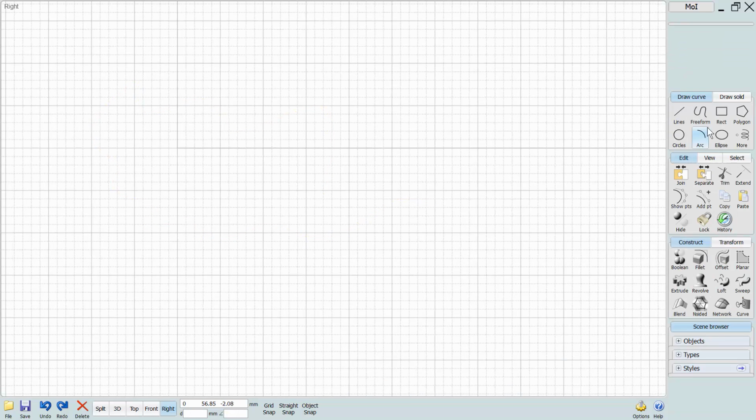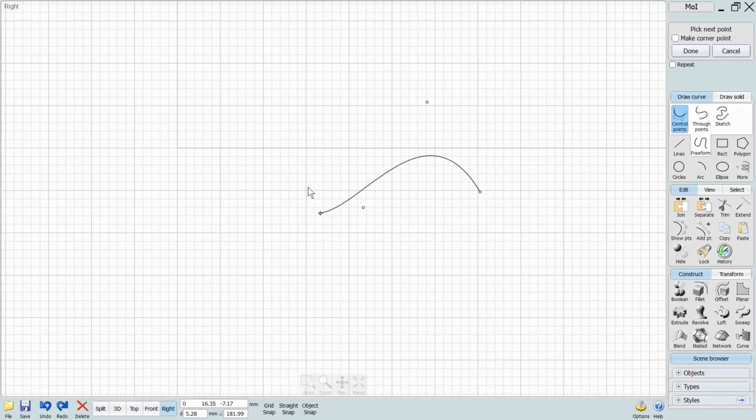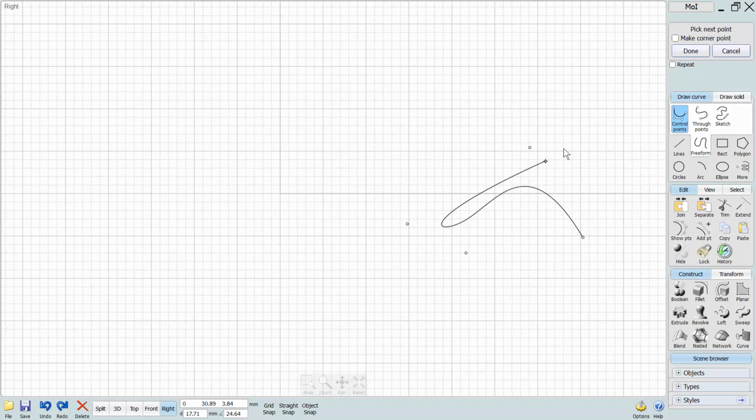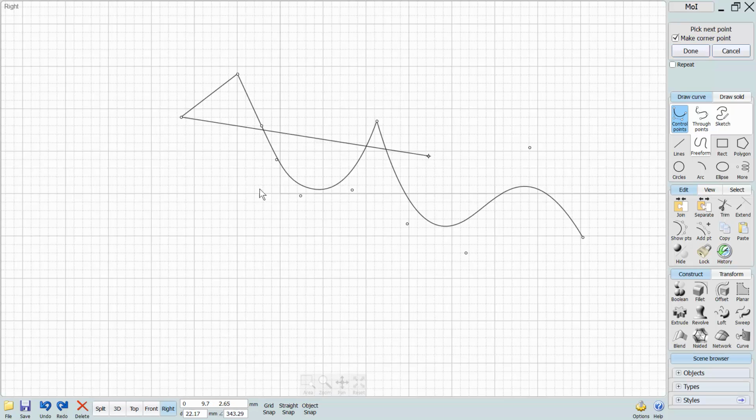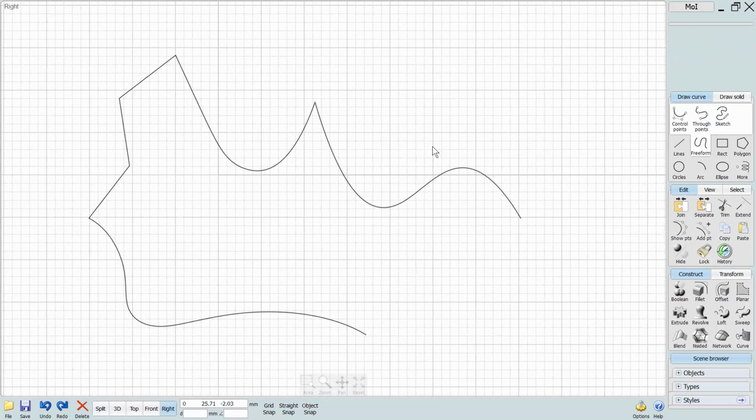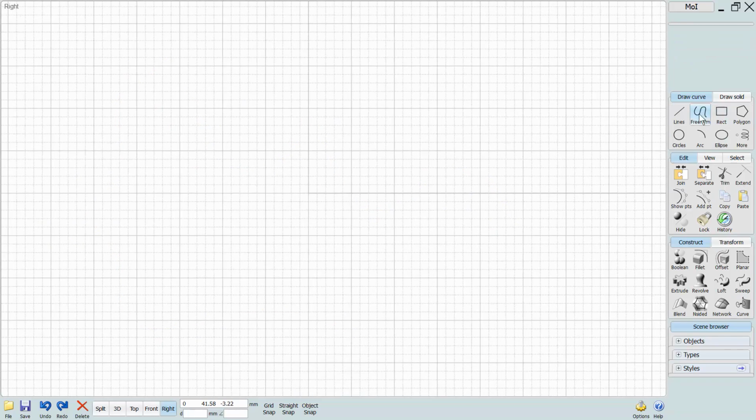And we have one option here which is called make corner point. If you check this box here and then click, this point will be sharp corner. So you have this sharp corner every time you click on this option. And you can do that many times in a row like this to create those straight segments. And then you can continue to place those control points. So that's how you use first mode.